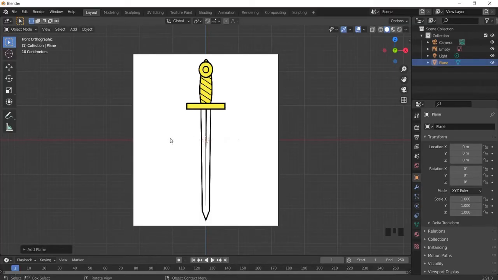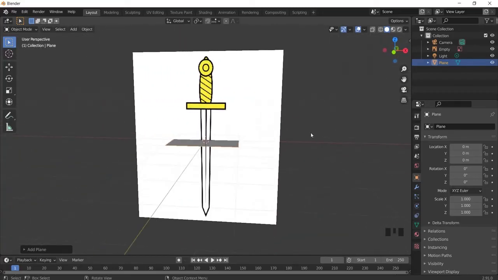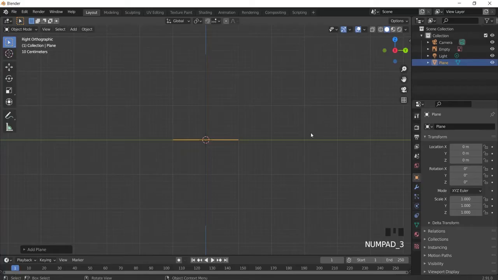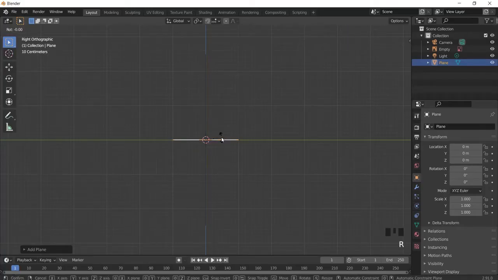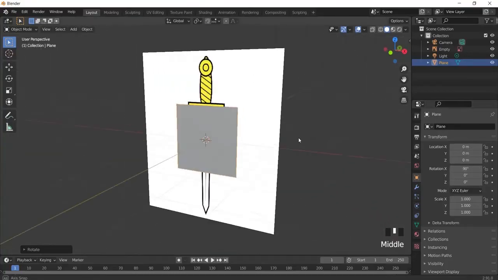Right now it is not visible because it is flat on this surface, as you can see. So we have to rotate it, hit 3 on numpad, and then press R to rotate. You can also see on the right here, there are the degrees of rotation X. Now holding Ctrl, you can snap to 5 degrees increments or just type 90 degrees here. And then you can see it works.